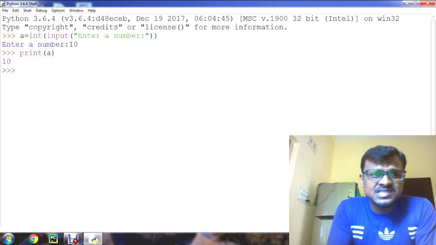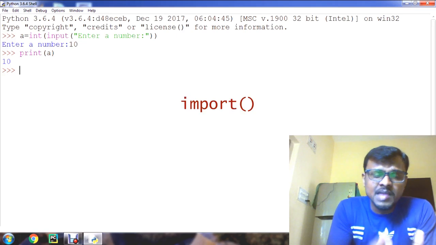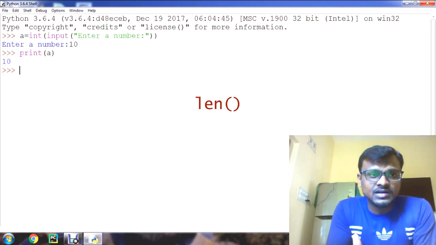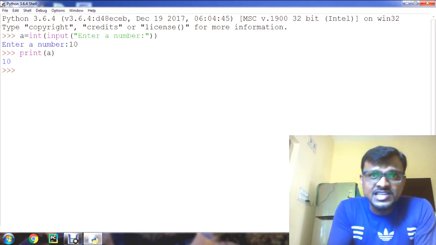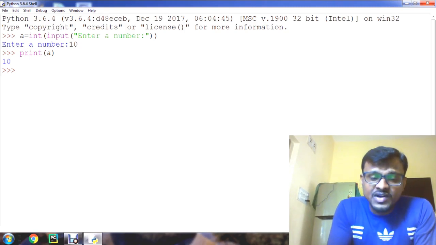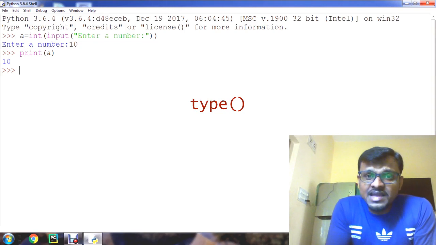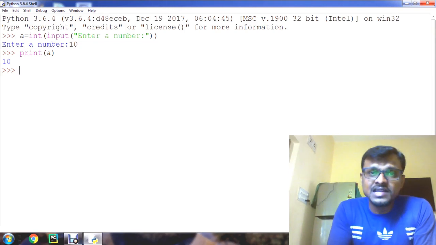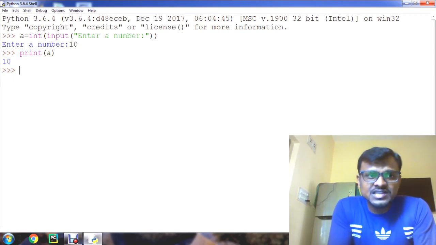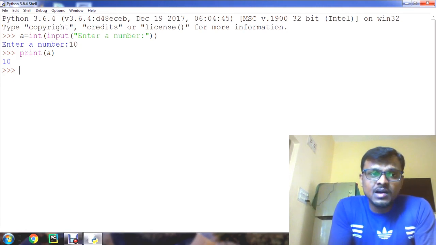And some other functions we also have, like the import function and the len function, which is used to calculate the length of the given string in the program. The range function we frequently use in the for loop, and the type function is used to get the type of the variable. We have already seen some built-in functions demonstrated with examples. Now let us see some frequently used and very necessary functions in programs.